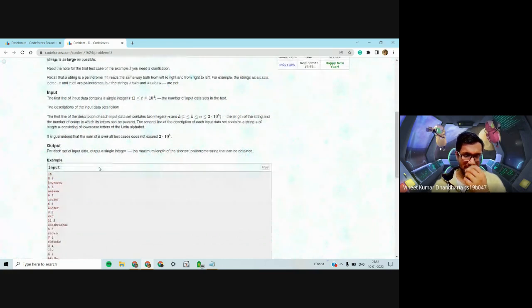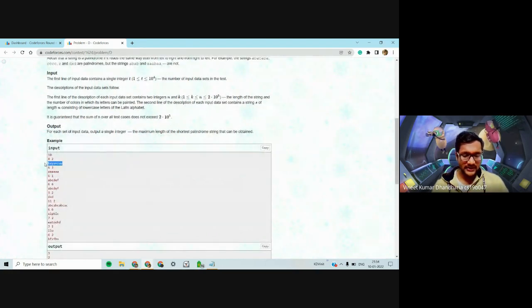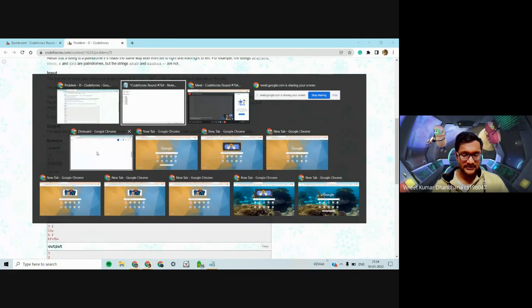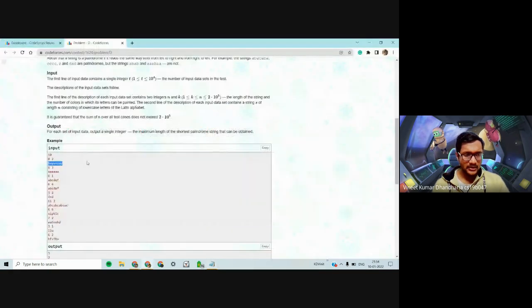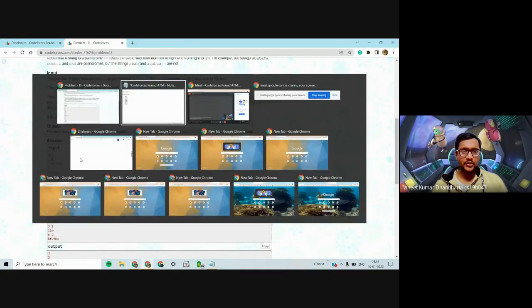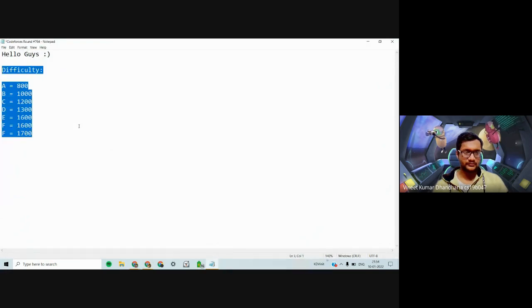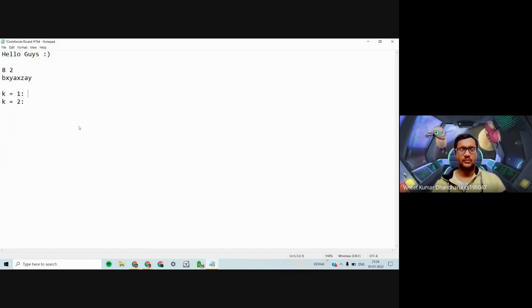So let's take some example. Suppose we take this string, and we have k equal to 2. So this is our string with 8 characters, and we have k equal to 2. For k equal to 1, we can do something, and for k equal to 2. Basically, one thing you can do is take the string, and the order of the characters doesn't matter because we can change it as we wish.